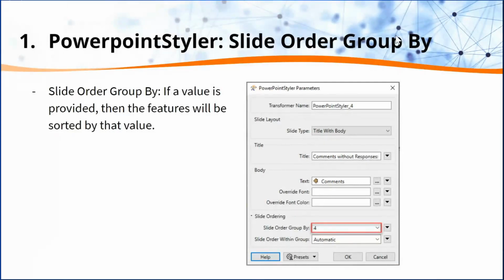Firstly, if you're writing to PowerPoint, then we can take advantage of the slide order group by parameter. When this parameter is left as automatic, then all features going to the Microsoft PowerPoint writer will be written as they arrive at the writer. But if you provide a value, then slides will be sorted by this value before being written. I'm just going to make a note of the slide order within group. This parameter determines how slides are ordered when they have the same value for the slide order group by. So you can actually make groups of slides and then still order your slides within those groups.